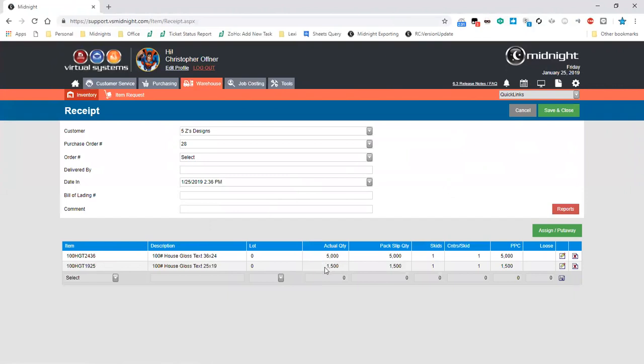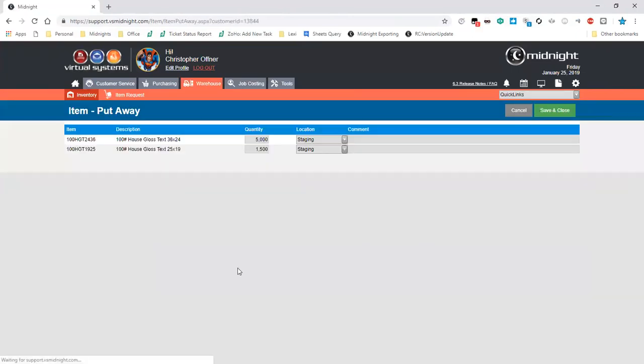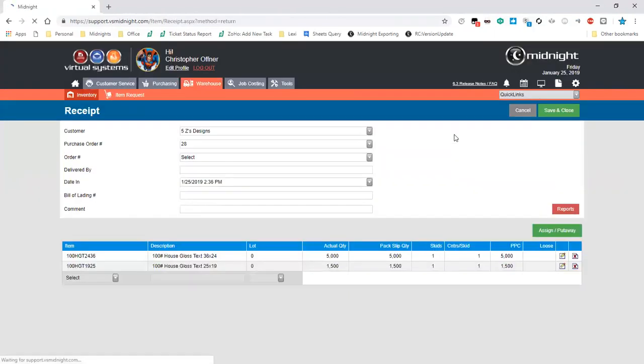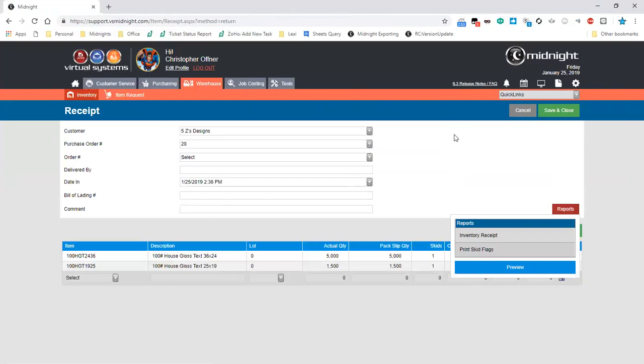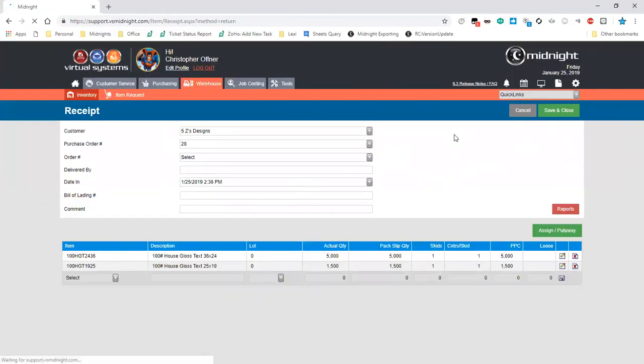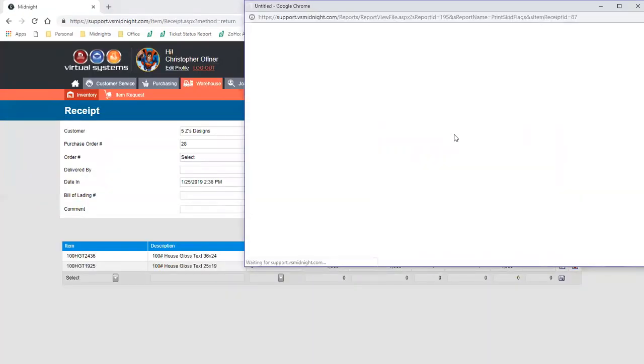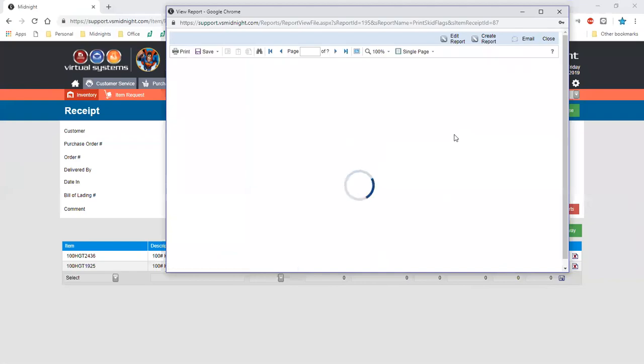The quantity will be broken down to reflect what's listed in the PO. And you can click the Assign Put Away button to store the inventory in whichever location or locations that you need to place them into. In this process now, under the reports list, you can create a receipt and a skid flag to reference general operations after the inventory has now been received.